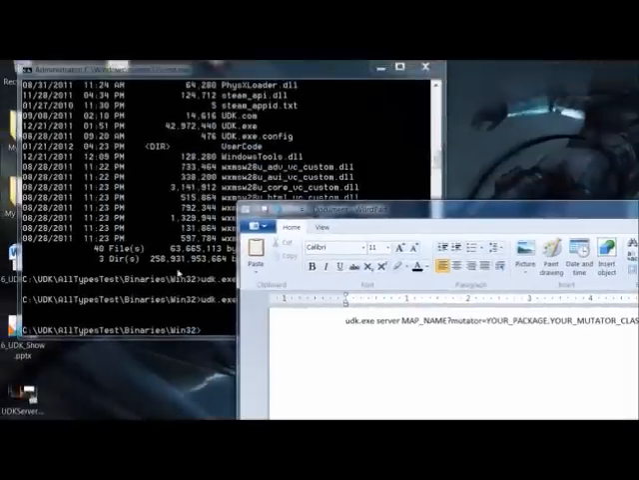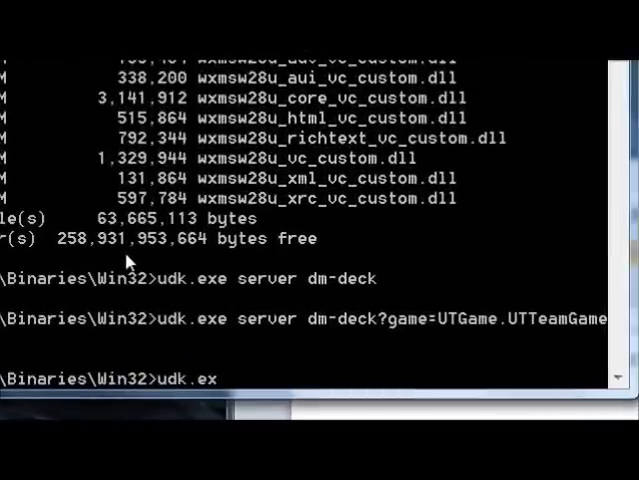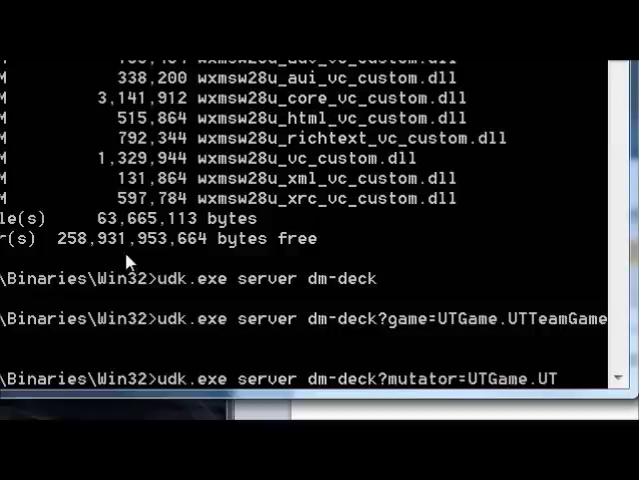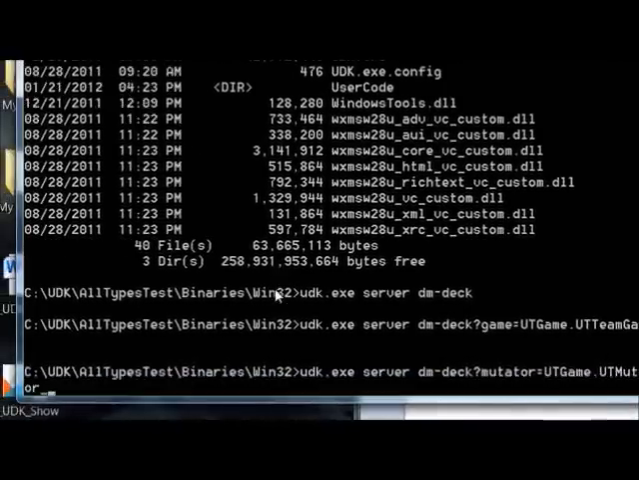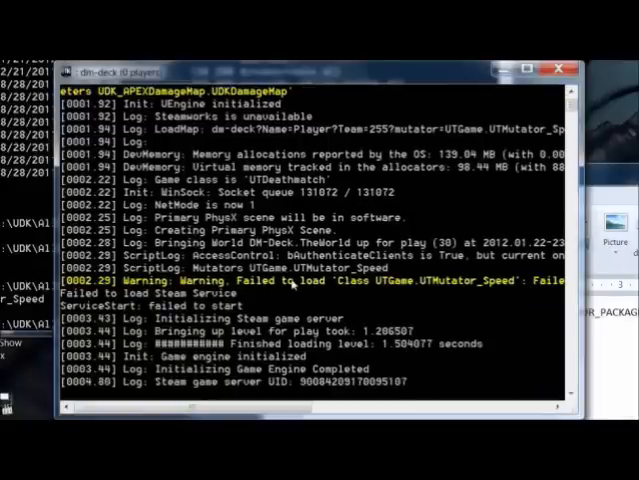So in our case, in this little demo, I'm going to show you using the speed freak specification. So that is for us udk.exe server, game deck. We're going to say here, instead of game type, we're going to specify mutator, and say that equals utgame.utmutator_speed. I'll go ahead and say enter. Oh, you'll notice we've got another warning. And this is actually good, because now you see that the game engine initialized here, and the game engine completed.